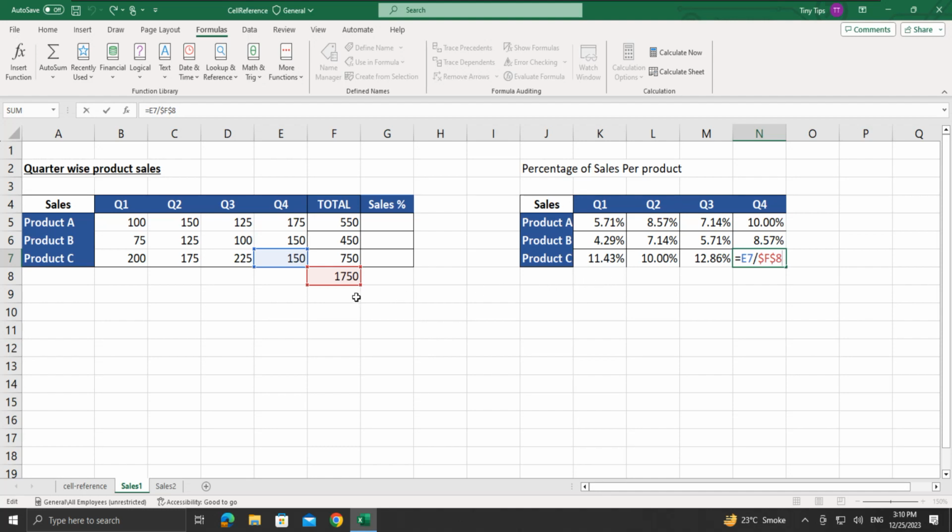We have the annual sales for all products combined in cell F8. And from cell F5 to F7, we have individual annual sales for products A, B, and C. We will calculate the percentage share of each product's annual sales. To do so, we will divide the total of each product by the combined annual sales. So, for product A, we will write the formula as equal to the annual total sales of product A in F5 divided by the combined annual sales in F8. Note that in our formula we have used relative cell reference. Let's press Enter and see.